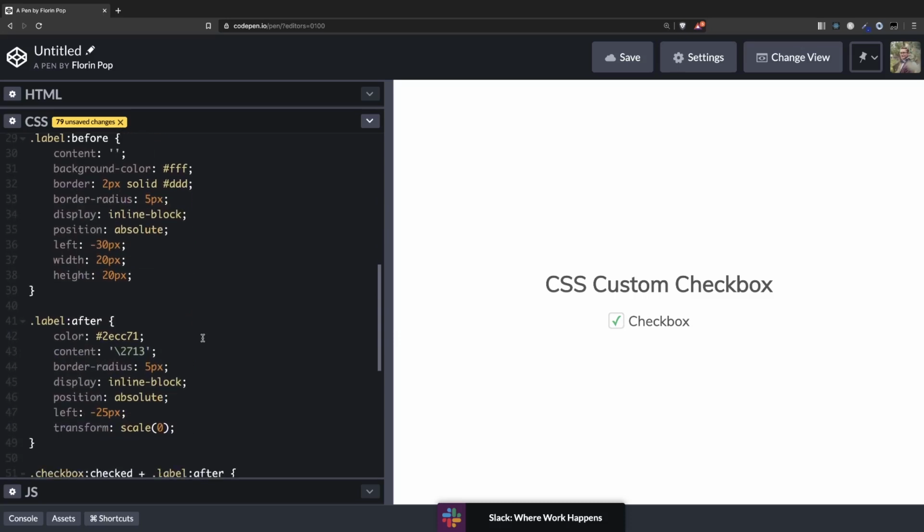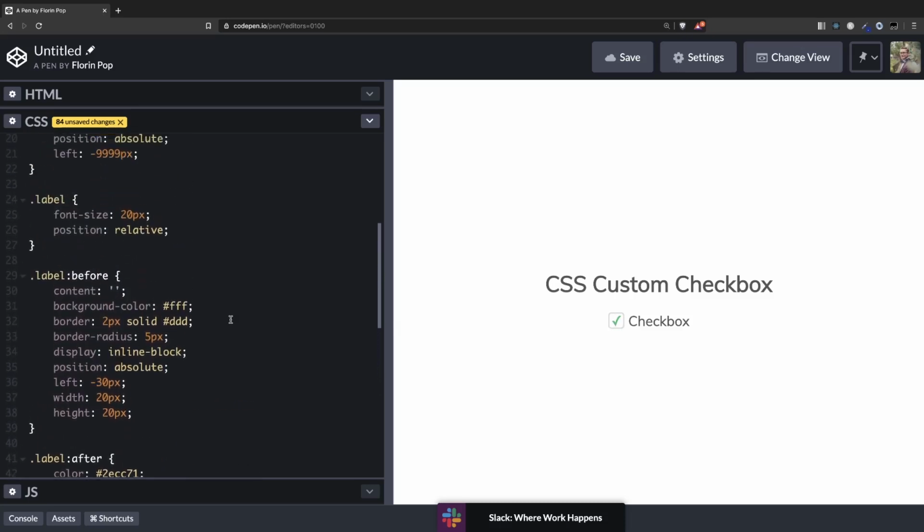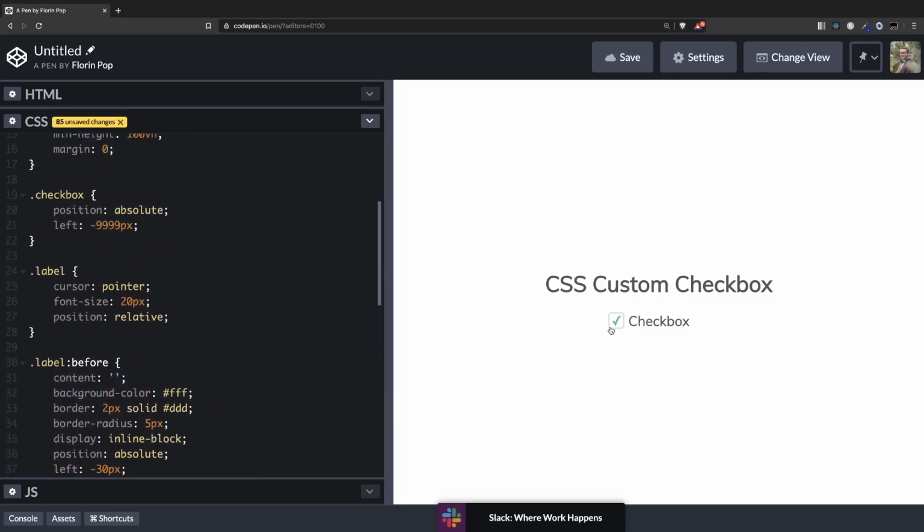Also, we can add an animation using transition. We're going to target the transform property, and for 0.2 seconds, linear transition. And now if we click it, you can see that it animates. And maybe let's add a cursor pointer to the label so we can see the cursor changing when we hover over it. And now you have a custom checkbox using CSS and a little bit of animation.